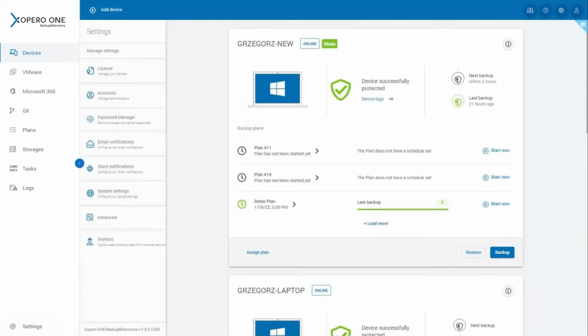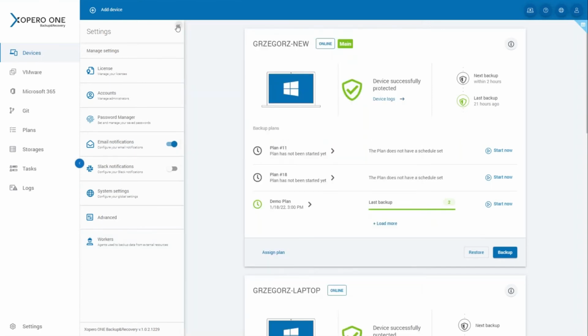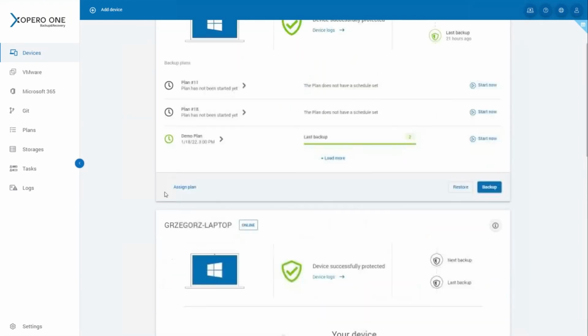But if we take a look at workers again, there is a Linux machine, which is already online. It's connected over the localhost IP address, and this is my local worker. So this is the only agent installed on the same computer where my management is working. The rest of the computers are completely separate machines.